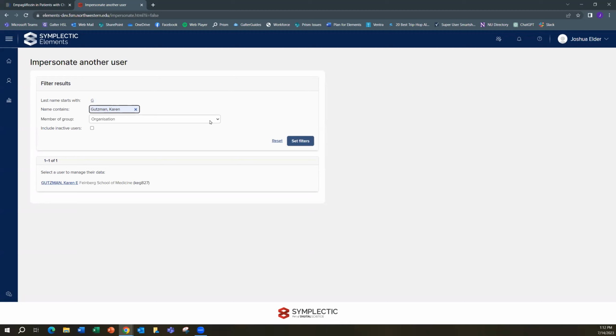Note that the field Include Inactive Users is unchecked as the default setting, and so this does not search the preserved profiles of faculty and staff who left Northwestern University since 2016. To include these inactive user profiles in your search, please check the box next to Include Inactive Users.